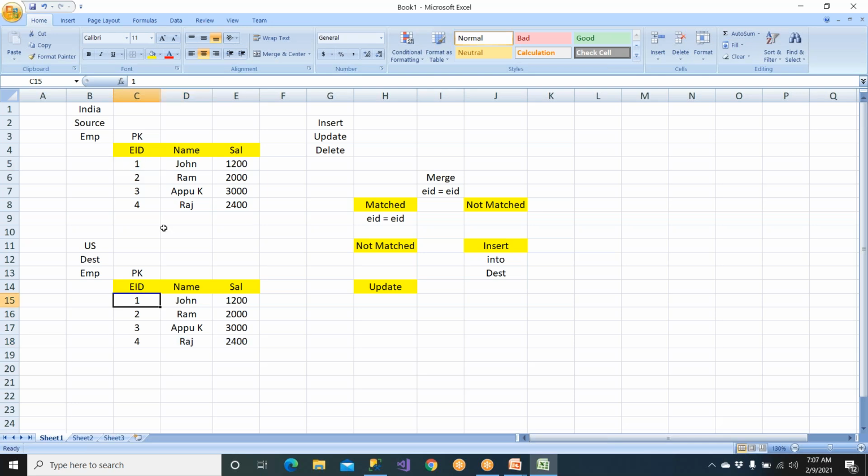When 1 and 1 is matching, we're going to be verifying. If it is completely matching, I don't do any action. But for the remaining records, there is an issue here. So Ram and Ram is matching for 2, and this is not matching. When it is not matched, you take the complete record and you're going to be updating or overwriting it.